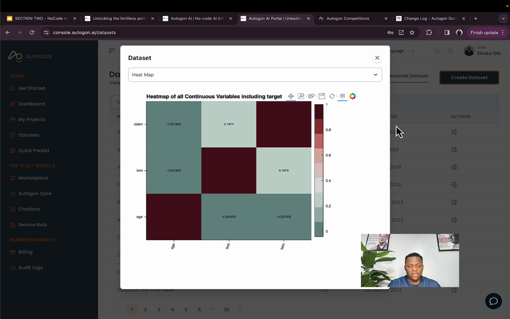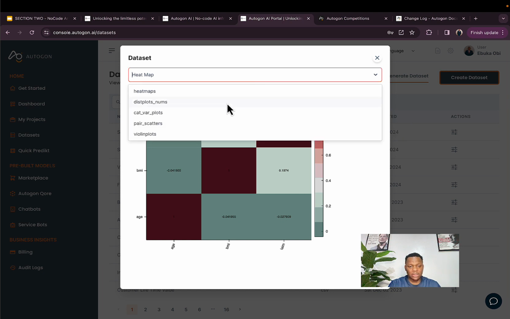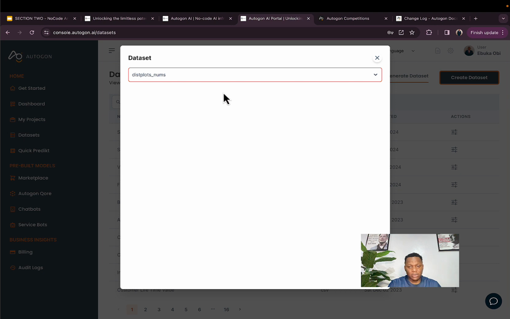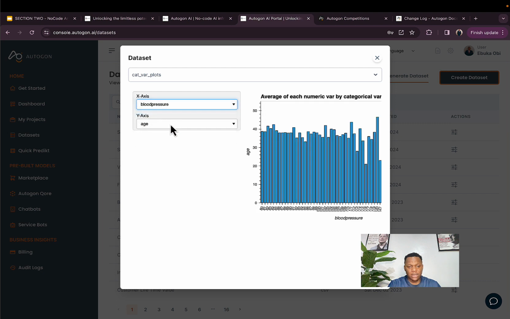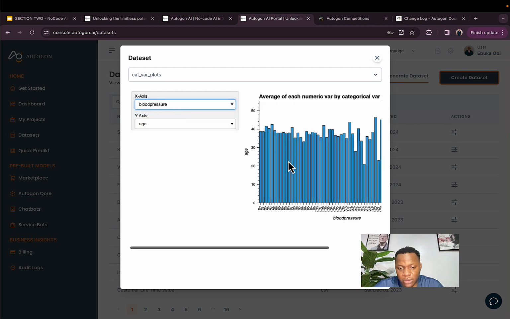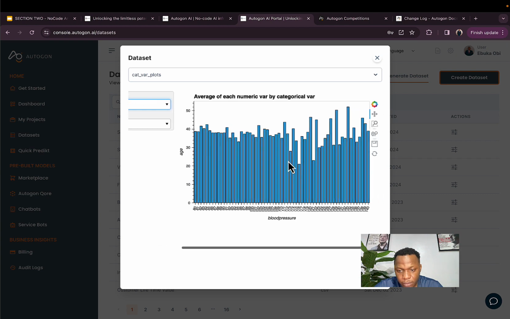So we can already see an interesting heat map has been generated from this particular data set, as well as some other charts like the distance plots. Give this some seconds to load up. The cover plot as well. Yes, and you can see cover plots already showing region as to age. Let me see the relationship between age and blood pressure, and we can see that this person has the highest age and he also has high blood pressure.